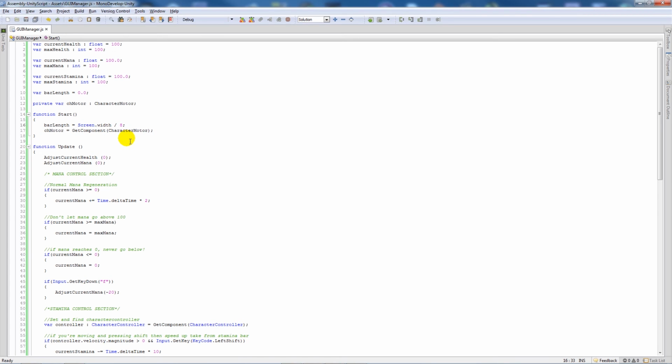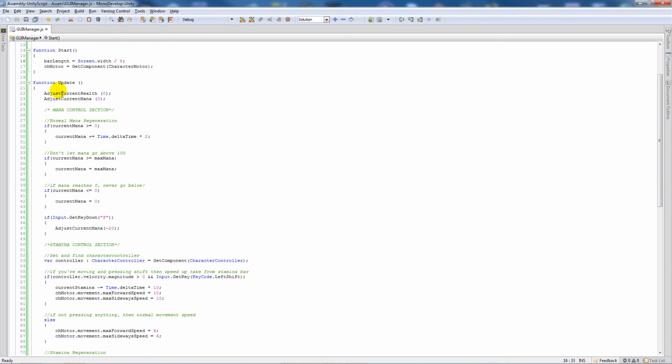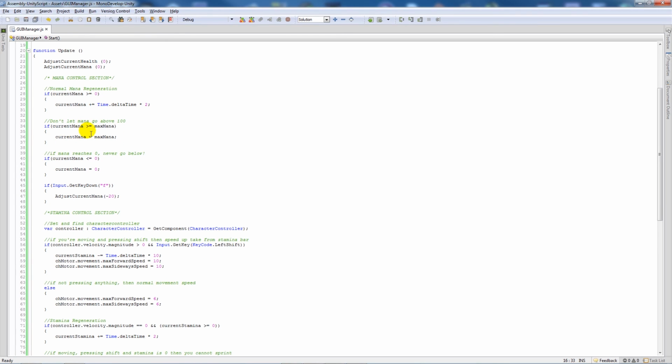Then we're setting the component that we want to find, and in the update we can adjust the health and mana dependent on what we want to do. And then we'll set in the mana regeneration. If your current mana is greater than 0, then you will regenerate. If your current mana is more than the current max amount, it will always be set to the max amount, so it can't go above. If your current mana is less than 0, then it's set to 0, so it can't go anywhere below.